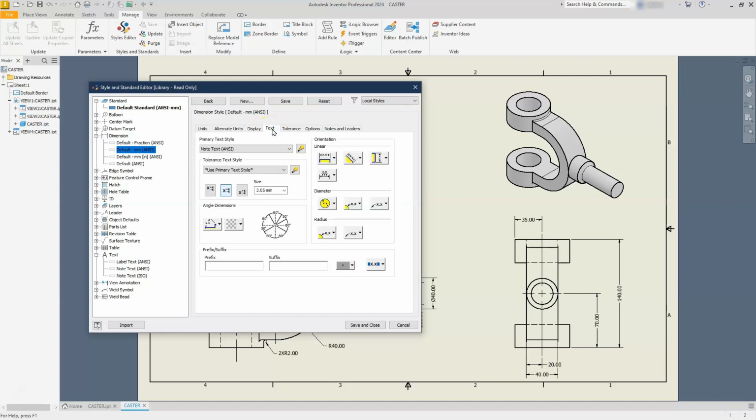Let's take a look at the text. Now this is where we're going to change the orientation and things of that nature of our text. And you can also see that this is where I can adjust the size of that. The size is controlled by whatever your note text is here. So you're going to have to go and find that text, which is located underneath text, and then you're going to adjust it here. So if you wanted to change the size of that, you would adjust it here.